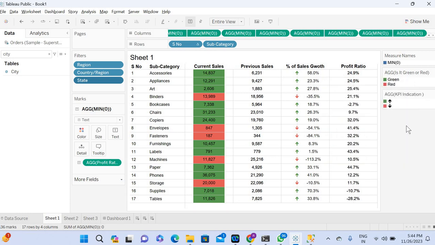In the fourth column we have a profit ratio. Generally we are aware of it, right? It is the sum of profit divided by the sum of sales. So that is the calculation for this profit ratio. Now this is the report, so let me go back to the Zamin dashboard.